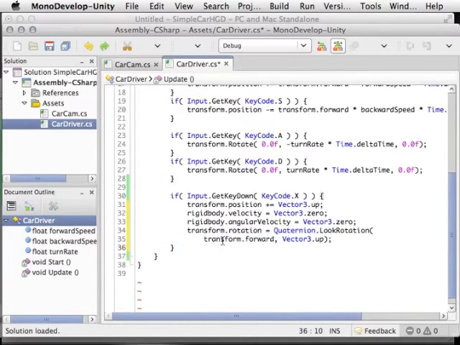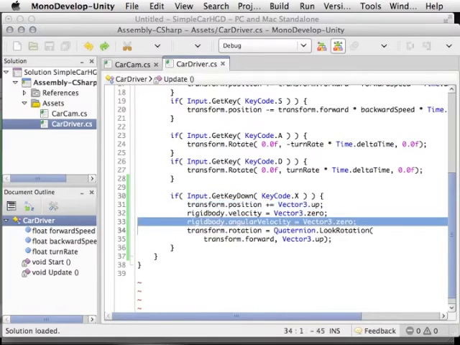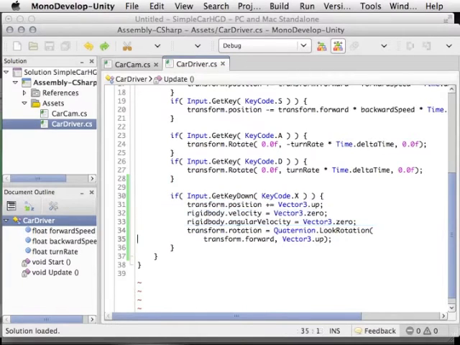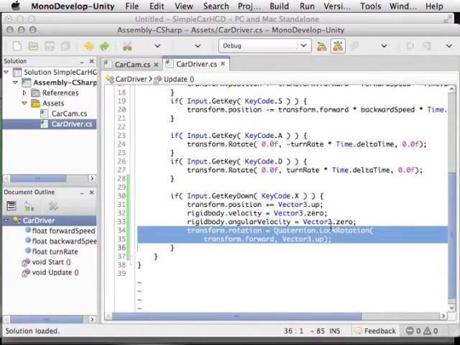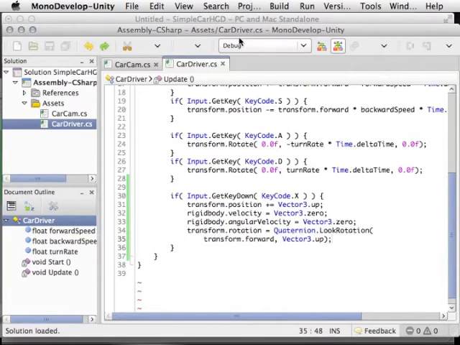Transform.forward is telling it the direction to maintain for the way the car should be pointed. Vector3.up is telling it which vector to make upright. And so this is going to make our car sit upright. Otherwise, all we'd be doing would be bumping a meter into the air and zeroing its spin and movement. But this is the part that really does the work of setting the vehicle straight.